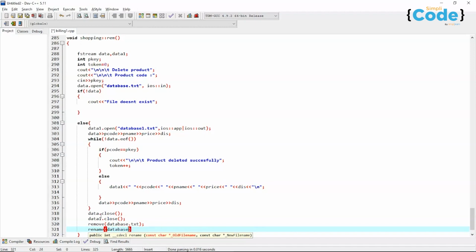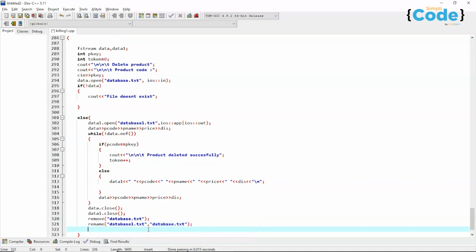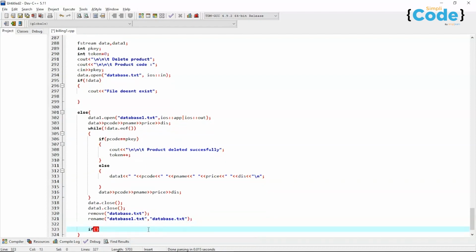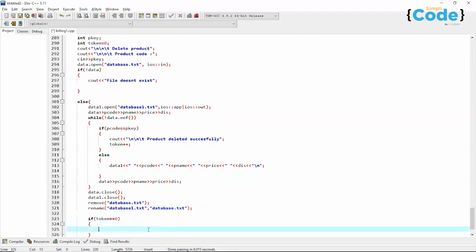Firstly we will write the database1, that is the old name. Make sure to put semicolons, then database.txt, the new name. Alright, after that, if token is not incremented, that is if token is 0, then it will simply display a message saying that record cannot be found. Or record not found.